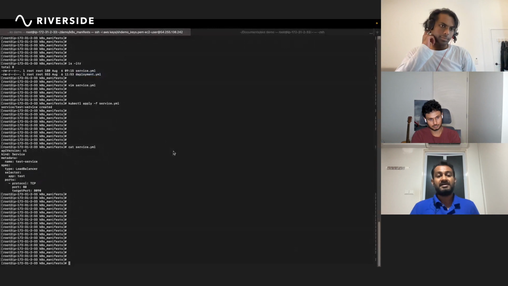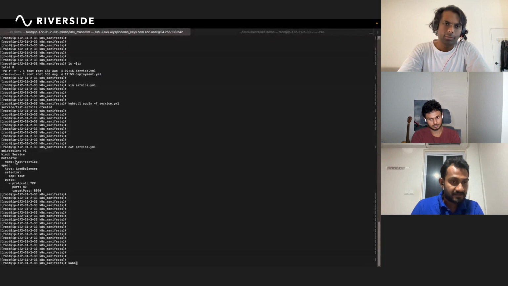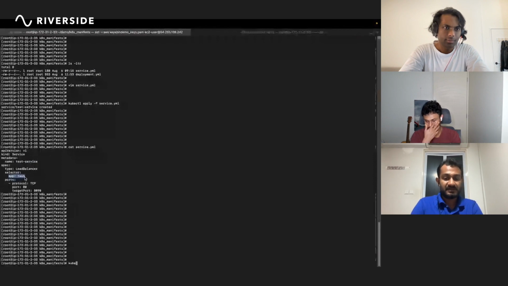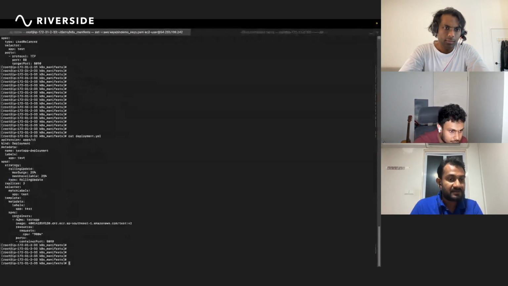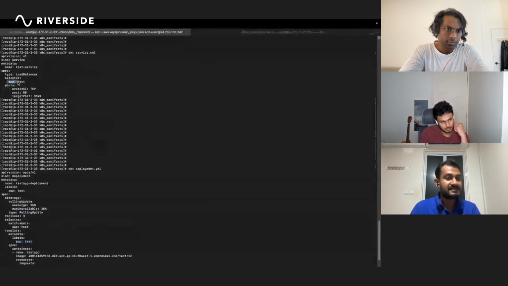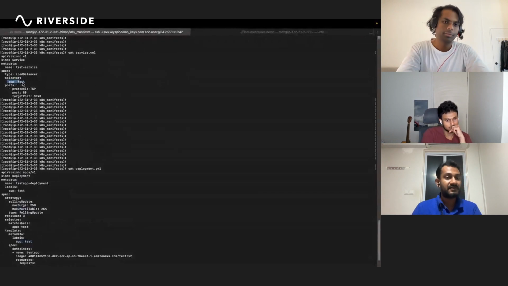And test is the name of our application, right? The name of the service is test service. The app is more like a label. So if I open up the deployment YAML file, I have the same label. This is how the service will forward the traffic to any deployment which has these matching labels. As long as the labels match, the service will forward the traffic.